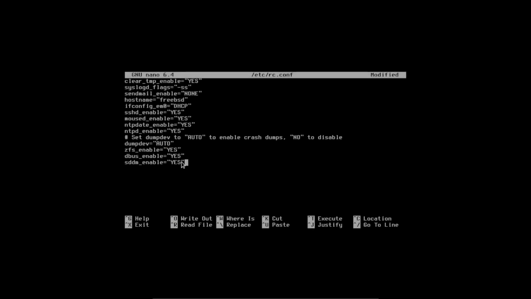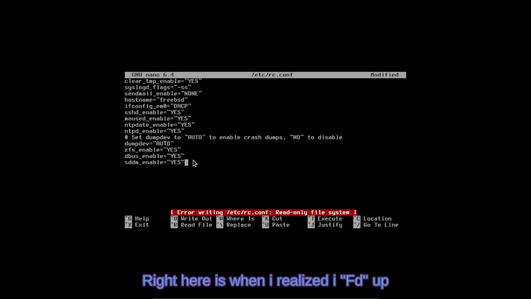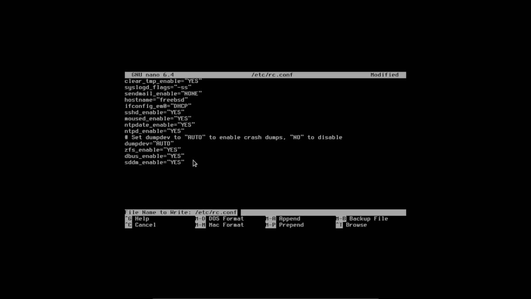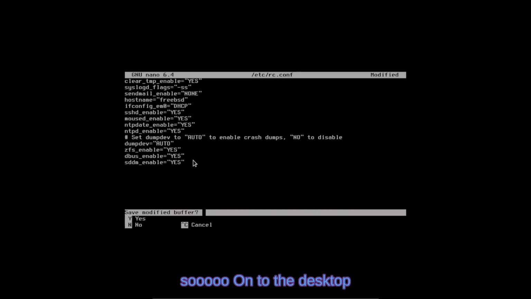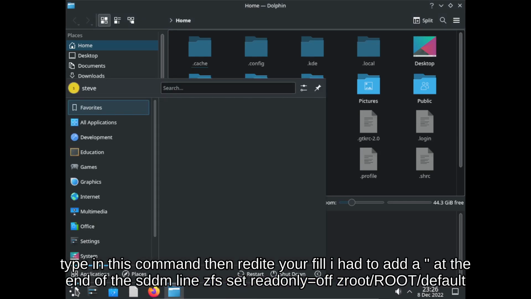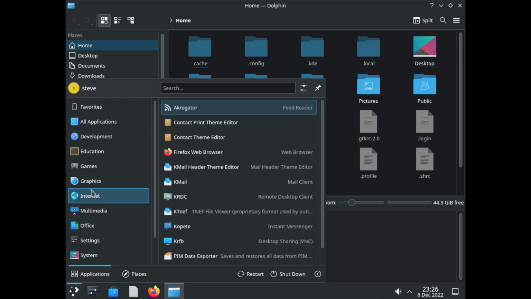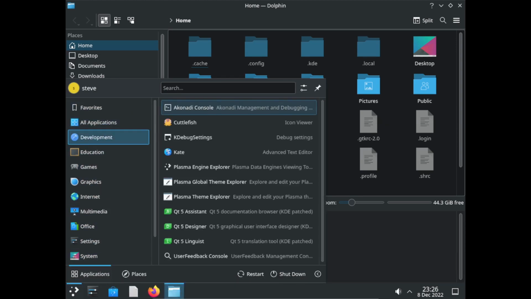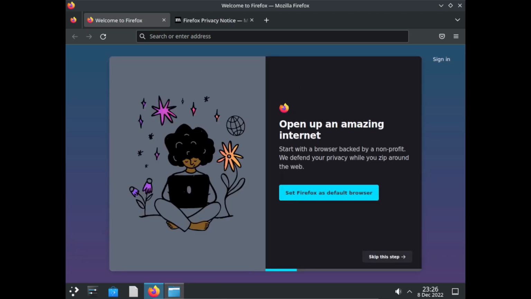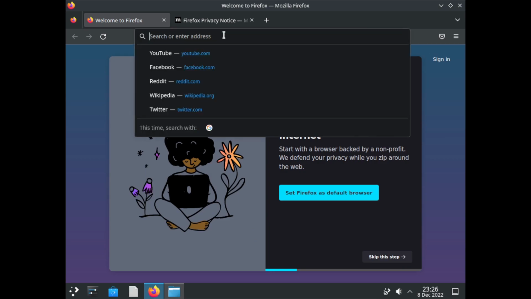I'm back. What I did was I forgot to put the quote in there, and it is in read-only mode right now. Okay, we're back. I had to type in a command to manually put it into read-write so I could put that quote into that RC config file. I was almost ready to give up, and then I found that. But anyways, yeah, we're on FreeBSD with KDE Plasma.